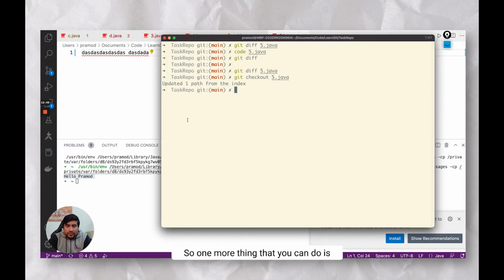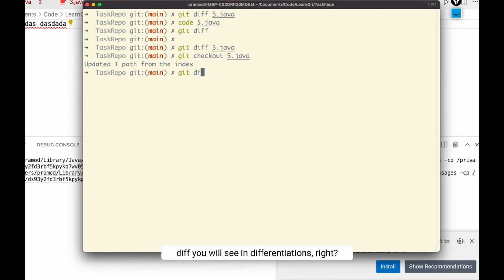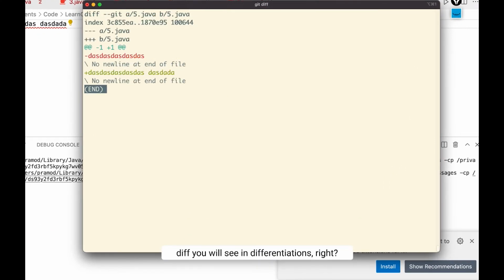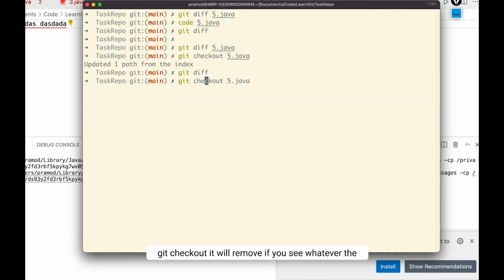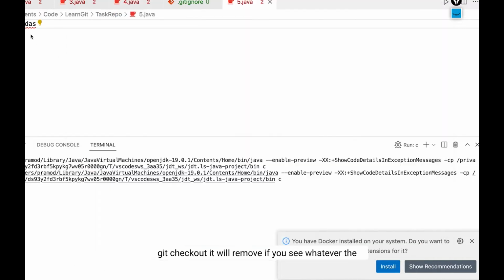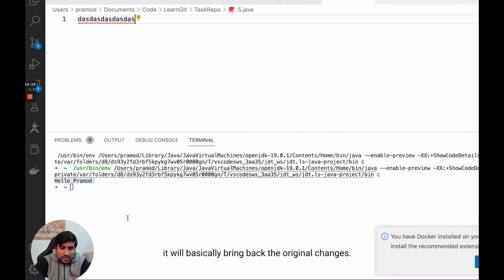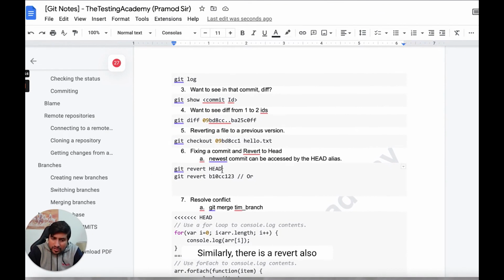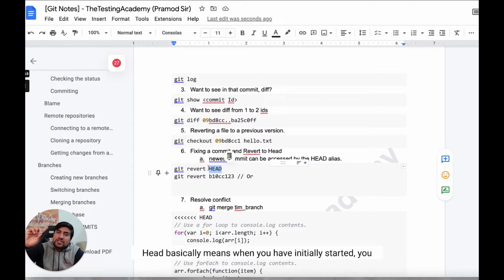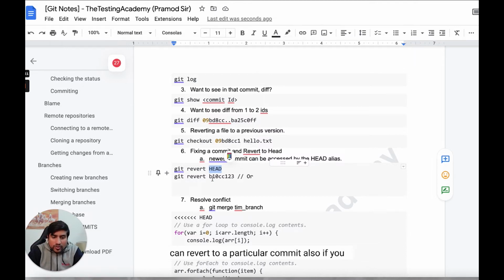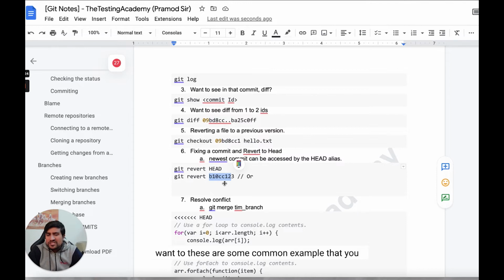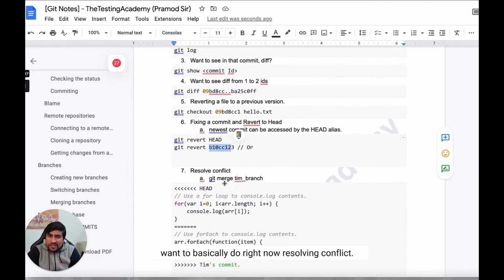One more thing that you can do is revert back to the original things also. For example, if you do git diff, which basically means differences, you will see this is the new thing that I have entered, but suppose I don't want it, so I can do a git checkout. It will remove whatever changes I have done. It will check out from the remote repository what it was, and bring back the original. Similarly, there is a revert also, you can revert to HEAD, which means when you initially started. You can revert to a particular commit also if you want to. These are some common examples that you will do.